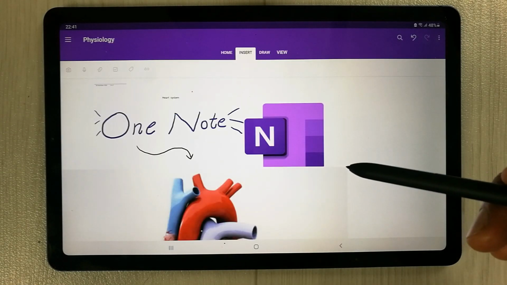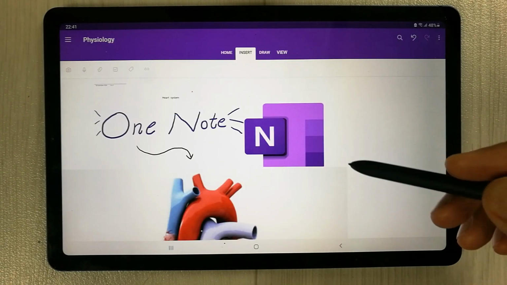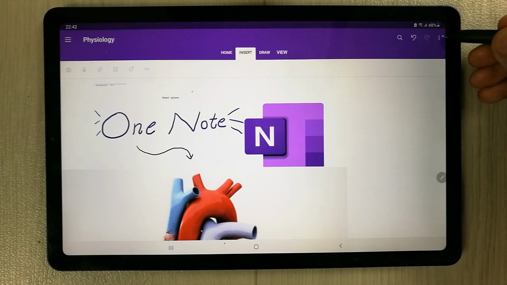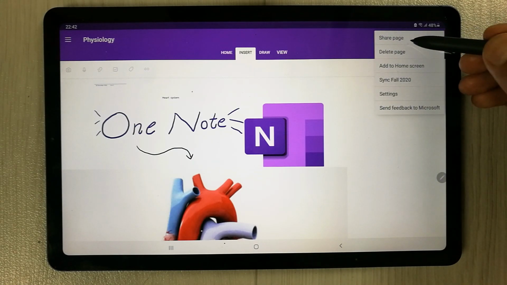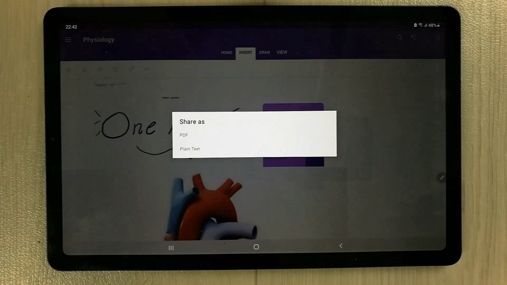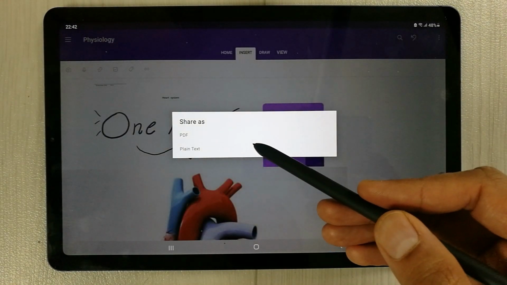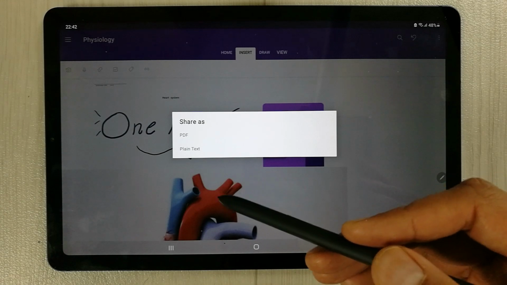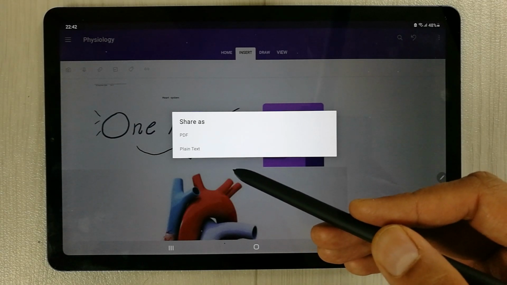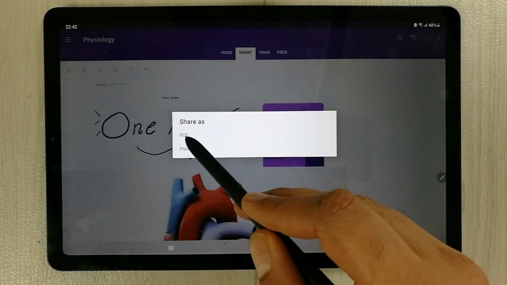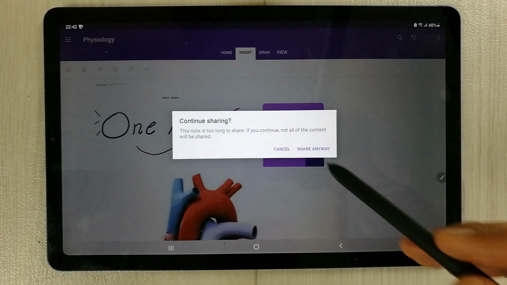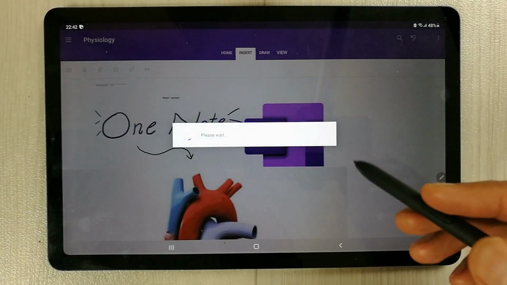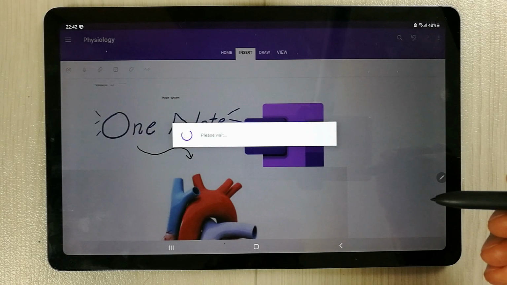So the next thing that I want to show you is you can also share your page. So just go over here, these 3 dots, and then you see this share page option. So you can share it as a PDF, or you can share it as a plain text. So guys, you can also share it with the other note taking apps as well. So for example, I select this option as PDF, so share it anyway. So you have the option to share it with the other note taking apps as well.